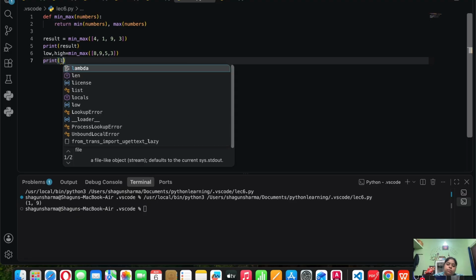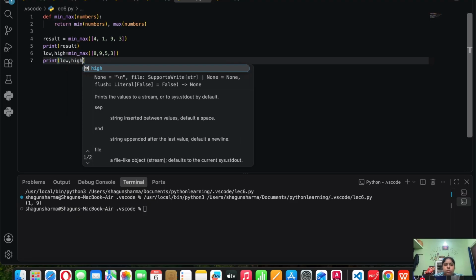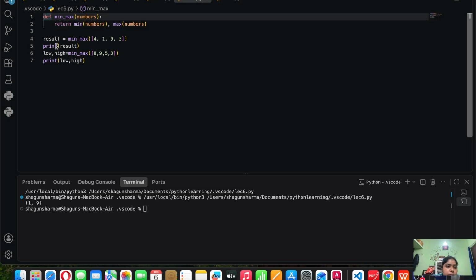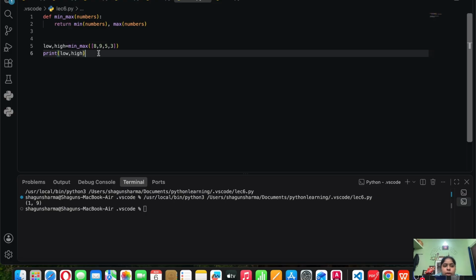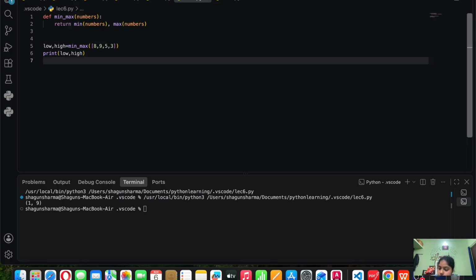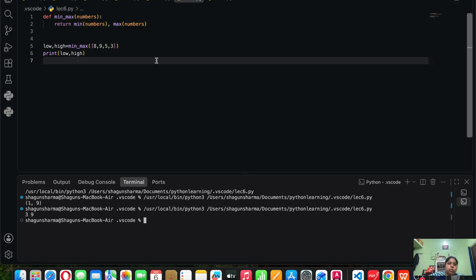Print low, high. Let's comment this out. No, not this, sorry, this one. Just remove these two lines, right? Then low and high, and let's run it once. So you get 3 and 9. So the smallest value here is 3 and the largest here is 9.